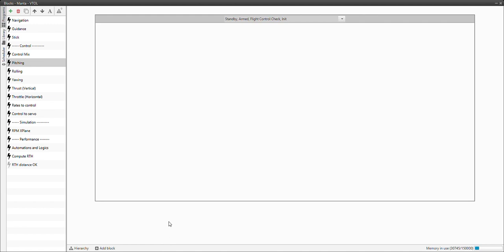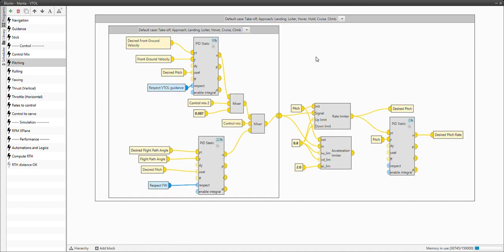By using the phase switches, we can create different control logic for different phases of the mission. So, for example, in standby arm, flight control check, or initial, in which the platform is supposed to be on the ground, we don't need to control, so we can just leave this part empty. Instead, for the real flying phases, we will use in these block programs the outer loop and the middle loop.